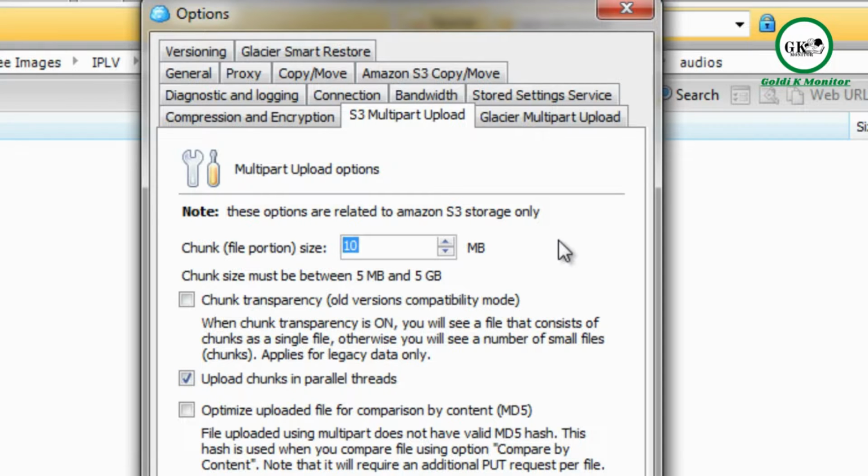You can also specify what file portion you want. So obviously the smaller the portion, the more chunks it's going to split up. So if you're uploading a 500 megabyte file and it is 10 megabytes each, that's going to be 50 files that it's going to be uploading. But it's going to be splitting it up so that it speeds up the process.